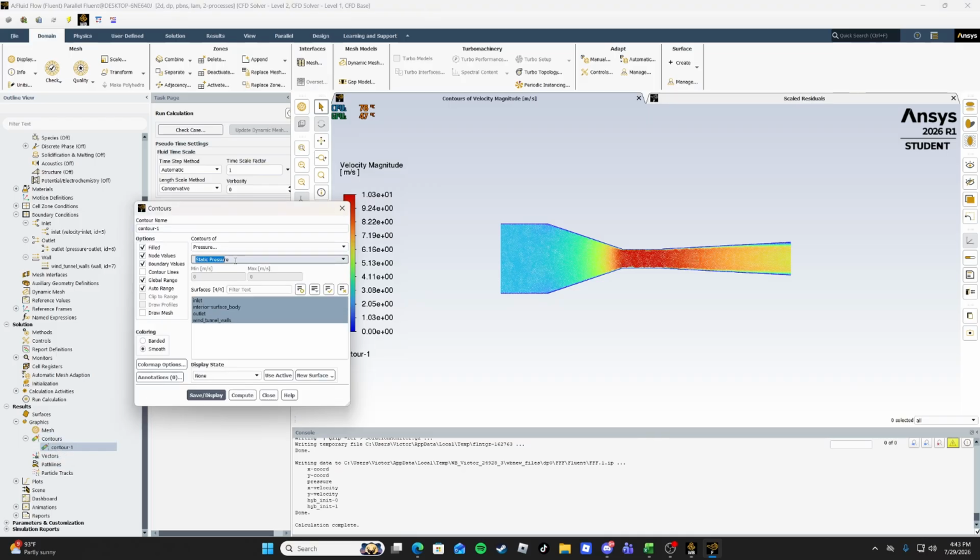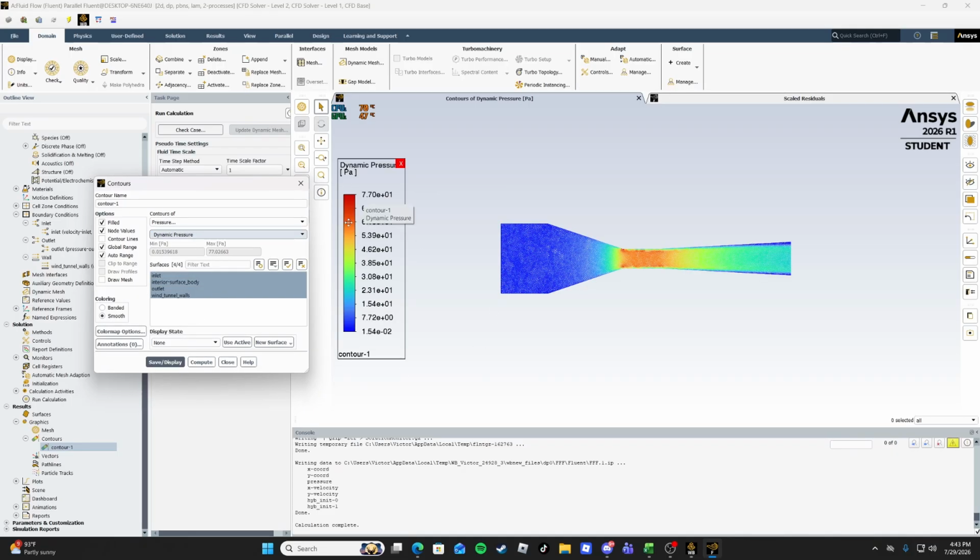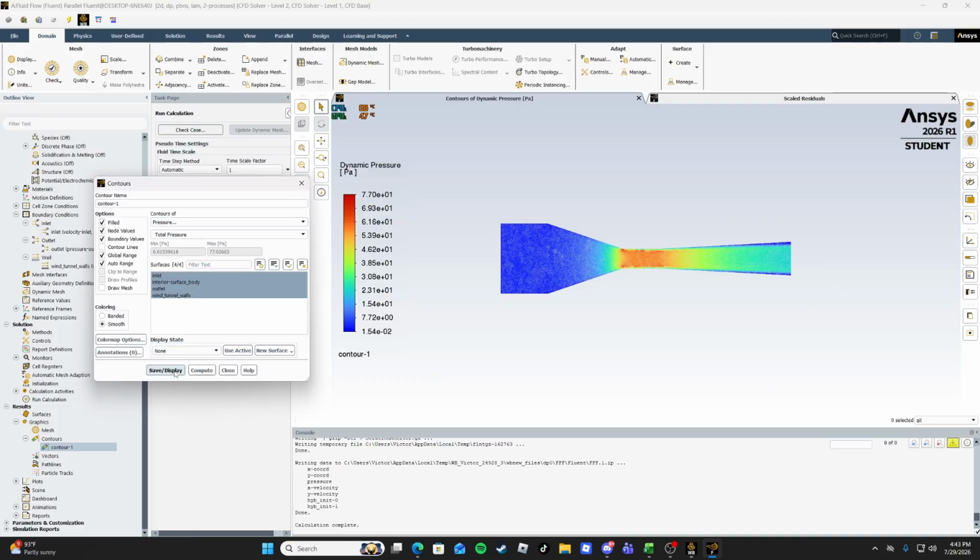So pressure, select all 4. Static pressure, display. Here we go. Again for dynamic. Here's our contour. Total pressure. Here we go. And then for velocity, here we are.